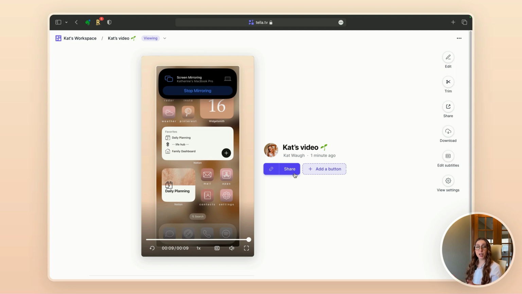Once we've finished our video, we have a couple options. We can use the share link right here to embed it into Notion or share it with a friend. Or we can also add a button here. So if you have a link that you want to add that references something else that you might be talking about in the video, you can add that link right there so the person that's watching has that reference point.